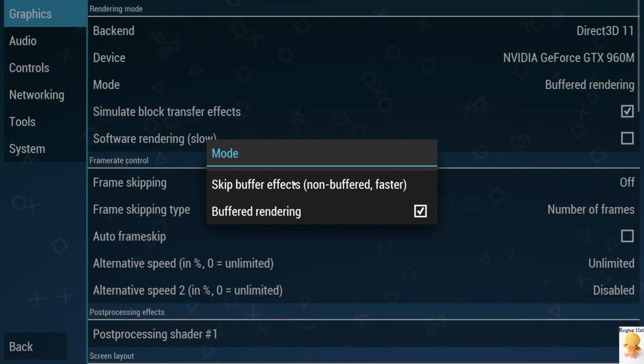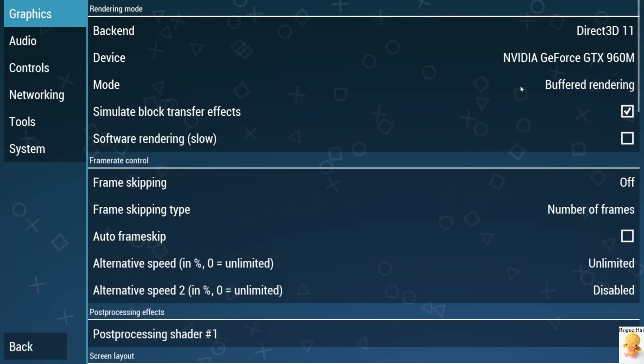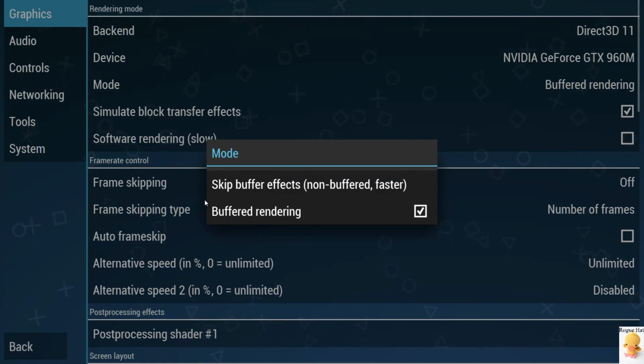And skip buffer effects is you do not do buffering in this scenario. So if you have a low-end PC, you would select that, but we always select buffer rendering. And again, this has so many iterations and revisions that this is the option to go with. But if you have a really low-end PC, select skip buffer effect, so it's not gonna buffer, it's just gonna run straight away, which can feel a little bit irregular because the playing patterns can differ.